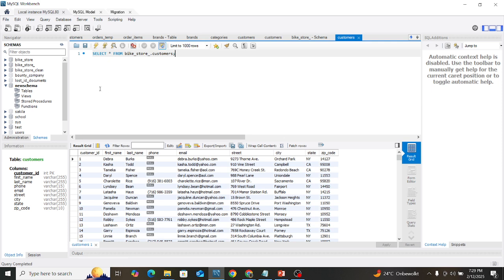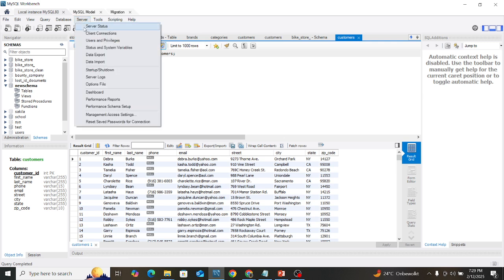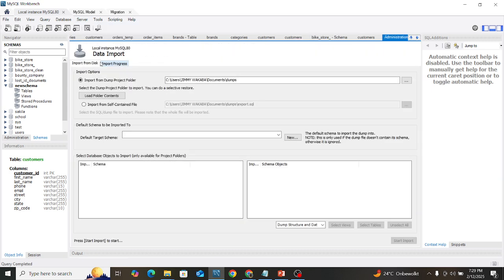So if you guys have updated that, let's jump into importing the data. We are clicking the server icon. Then we have this option for data import. So we click the data import, and we want to import data from a self-contained file. That is why we are choosing this option here.